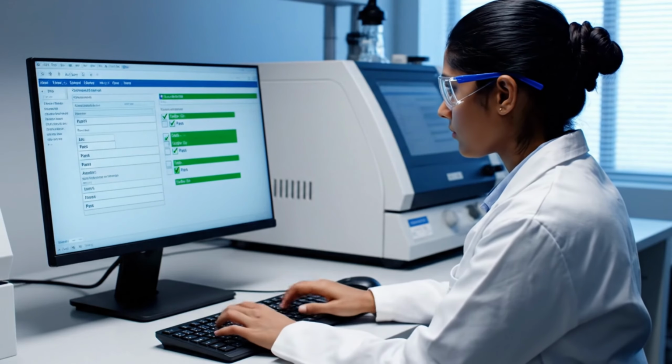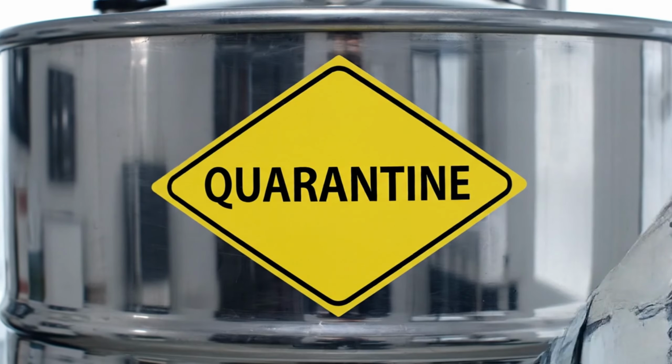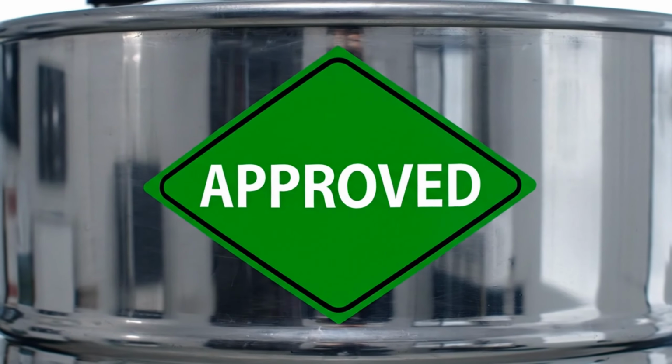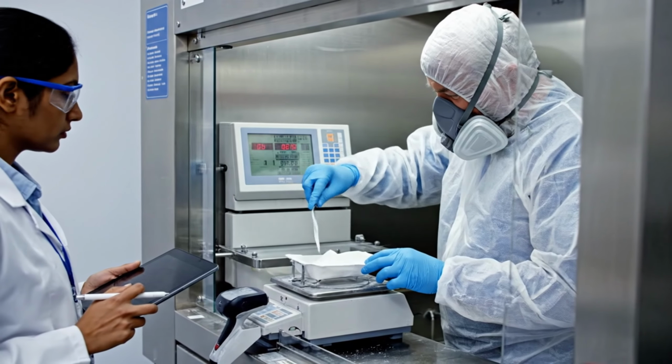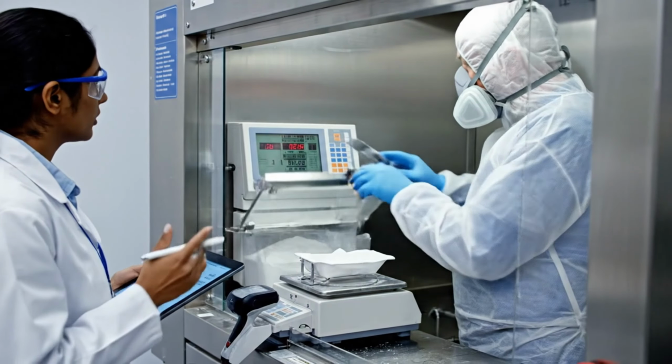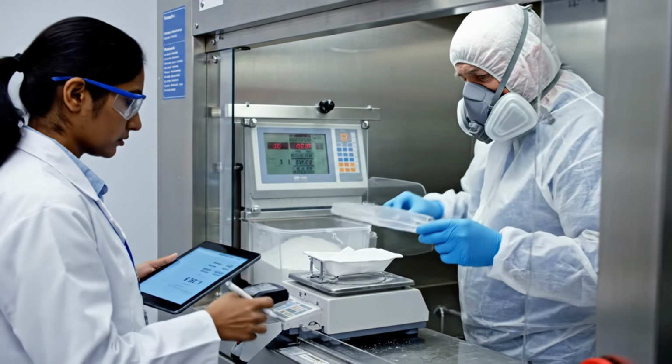Once every test is passed and documented, the material receives a formal release status in the system and moves to dispensing. The weighing and dispensing room is one of the most controlled spaces in the entire facility.